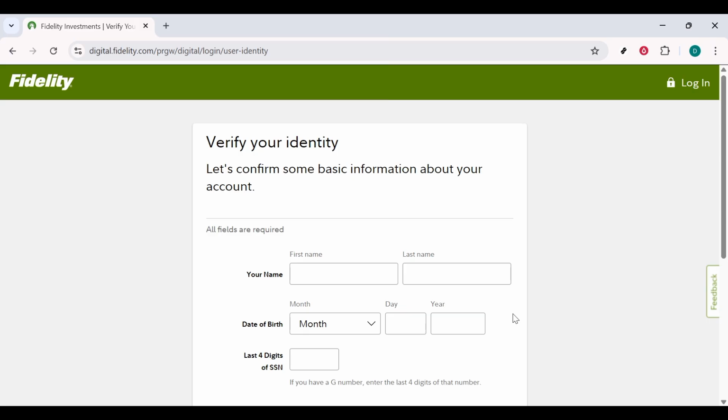Now, confirm and save your new password by entering it a second time exactly the same way. Submit your changes and wait for the confirmation message that your password has been successfully updated. If you use a browser or device that remembers passwords, update the saved credentials so you don't get locked out later. And that's it, your password has been successfully reset.